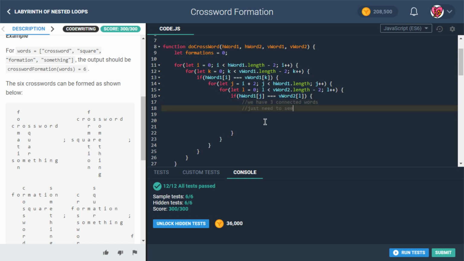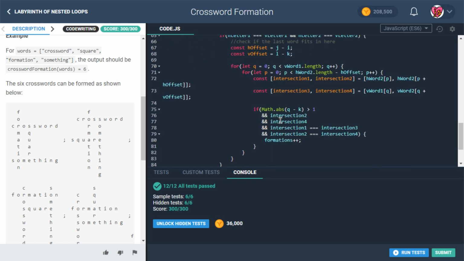Just need to see if H word 2 can fit in. Okay, cool. Yeah, that's all we need to do. So how are we going to do that? Well, again, consulting what we had down here, remember, even when we got to that point, there are 2 sort of degrees of freedom here, because the something could be moved left or right, and it could also be moved up or down. So we're going to have to refine this a little bit.